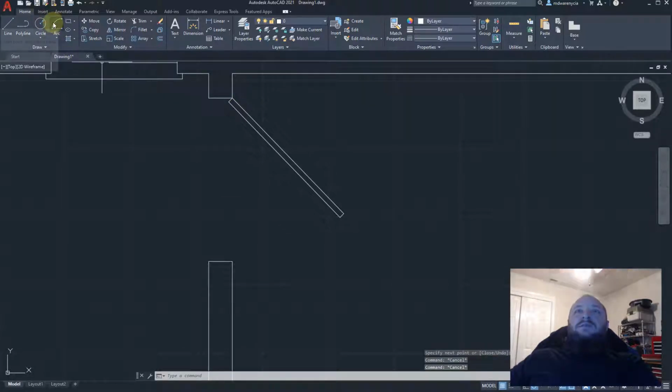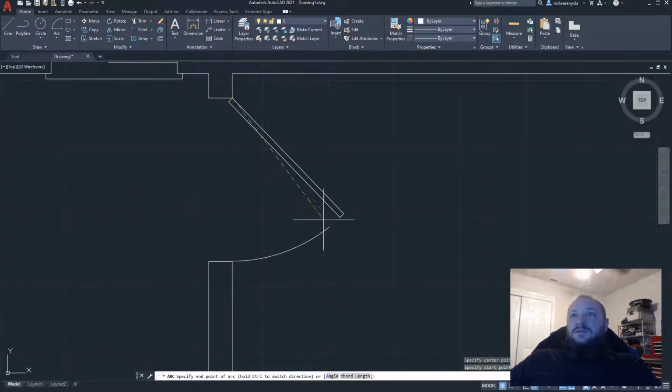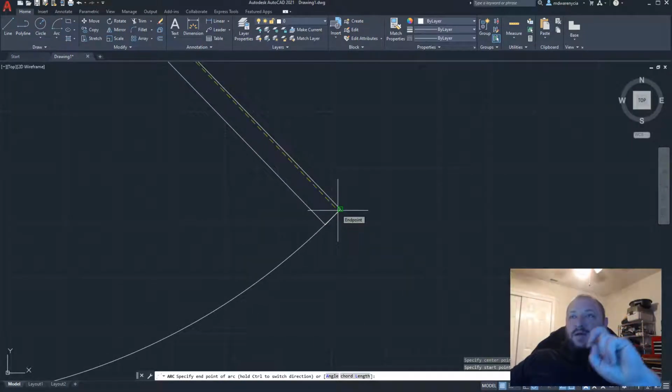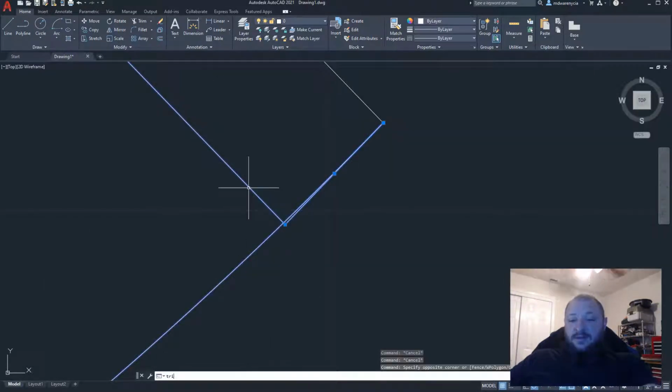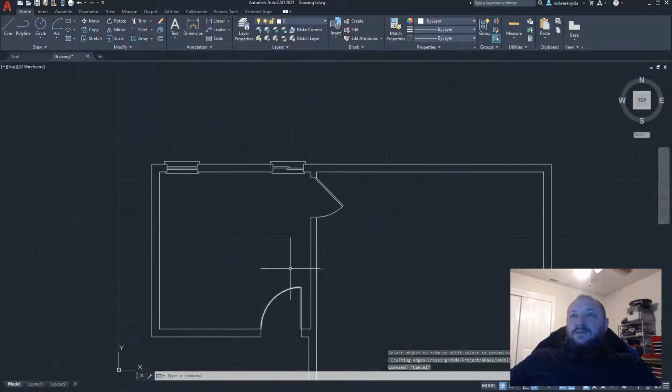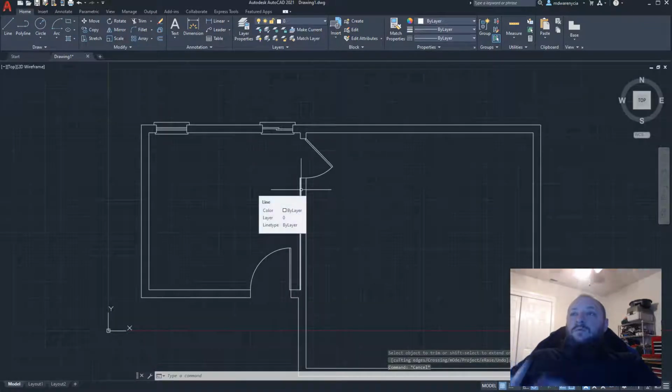And then again, same thing with the arc. It should now be set to center, start, end. So I'll go center, start, and then this one's the correct way for this one. So I'll just bring that in right there, and then again, trim a little bit out, and we're good to go there.